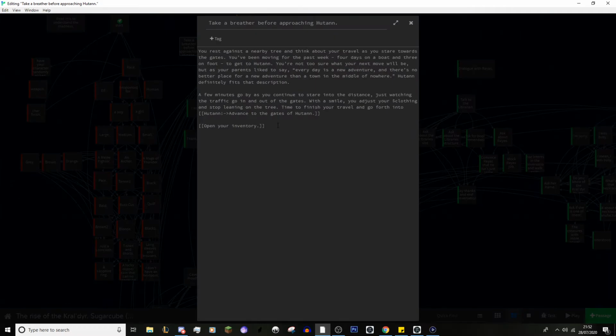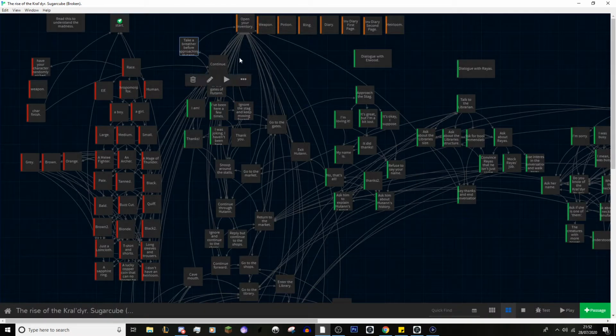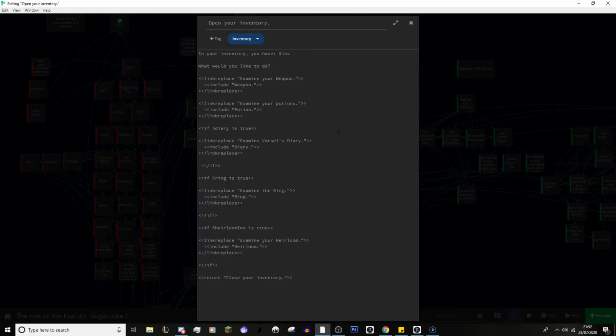We then go to here, you can see again, we open your inventory passage, and then we go a bit here. Now this looks a bit more confusing than the previous one, but trust me, it's actually probably easier. So instead of doing all the click stuff that we were doing before, we do link, replace, and include. So basically, it will say that examine your weapon, examine your potion and whatnot, the whole thing becomes a click. And then it's saying that instead of going to examine your weapon, which obviously wouldn't exist, you go to weapon and you include it in the page.